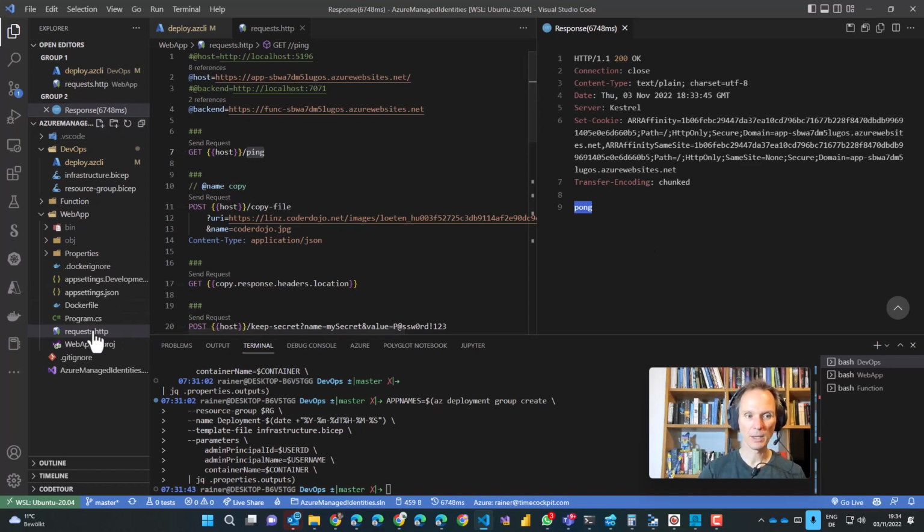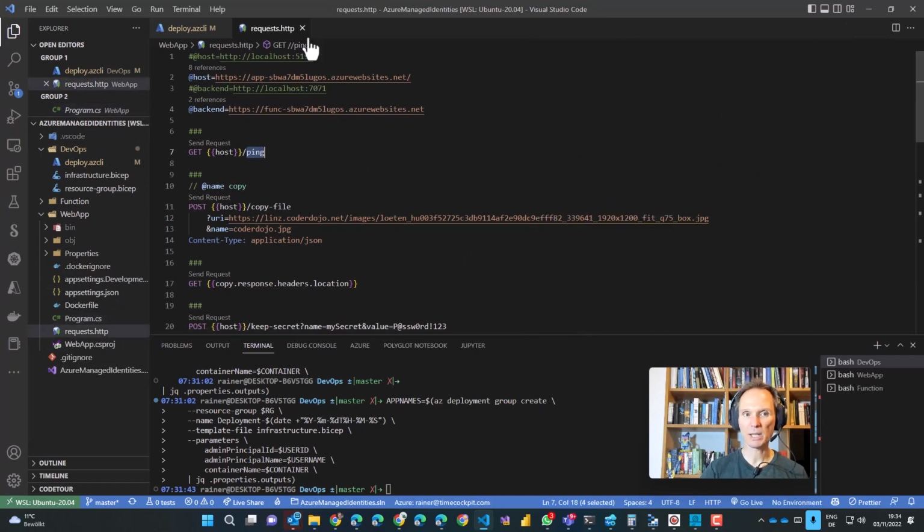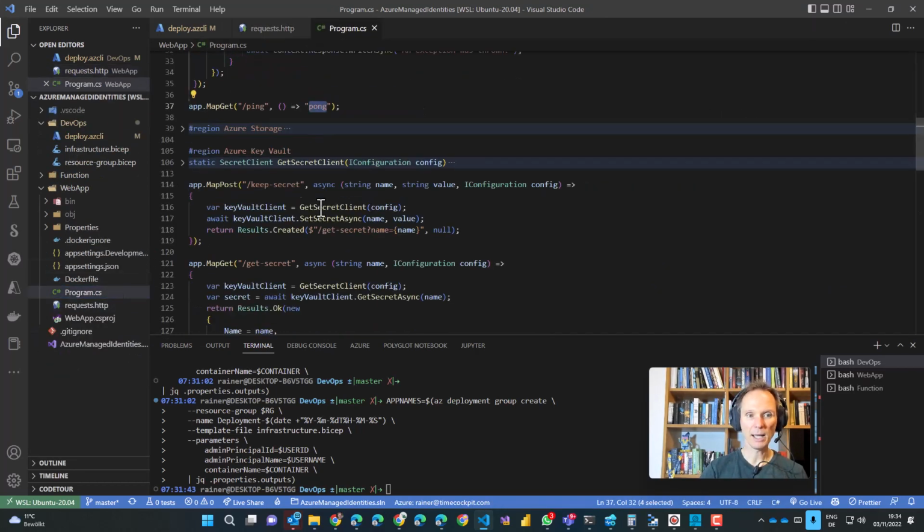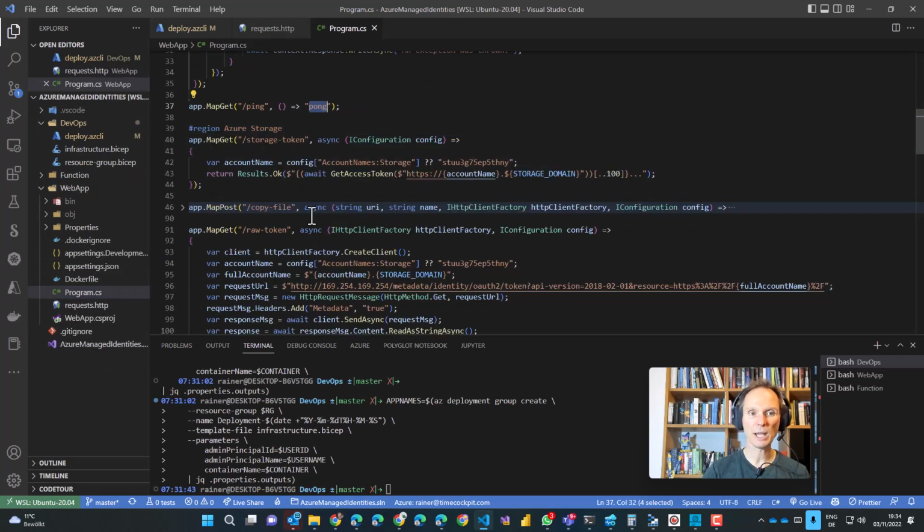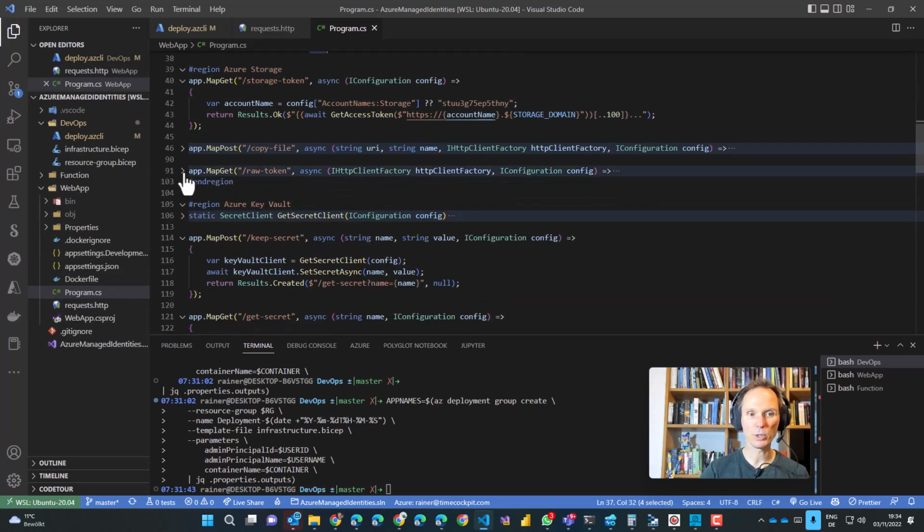What have I done for that? Here in the program, let me show you the program again. Here in the program, in Azure Storage, I've created two important endpoints. The first one says copy file. This copy file thing takes a URI, for instance, an image, somewhere in the internet. I took an image from a website that I've created, and I can give it a name. And this image from the internet should be grabbed and stored into Azure Storage. And afterwards, I can use the URL to this Azure Storage to take a look at the image.